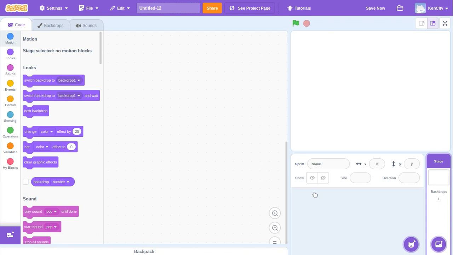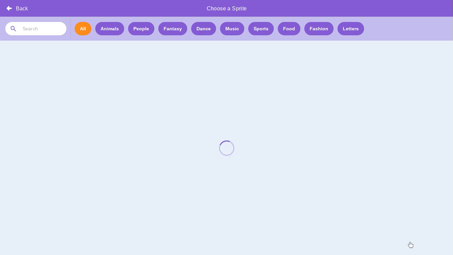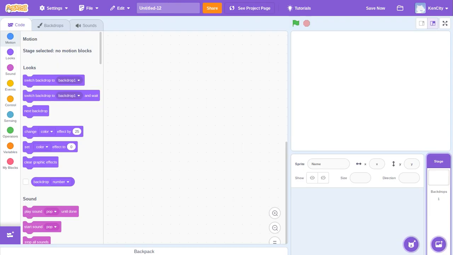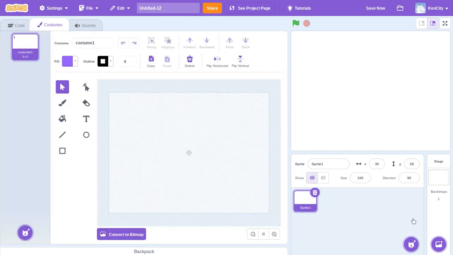For the basics of this game, we will need three objects. First, we'll create an object on our own. We have other objects here, but this is not what we're going to do. We're going to create an object, and to create an object, you hover your mouse here, then you come here, paint. When you click paint, it gives you this costume.